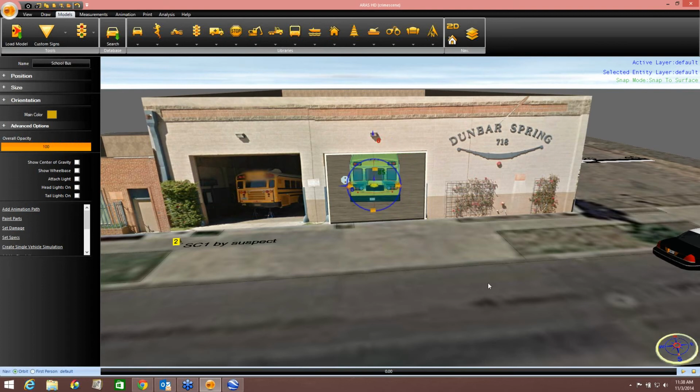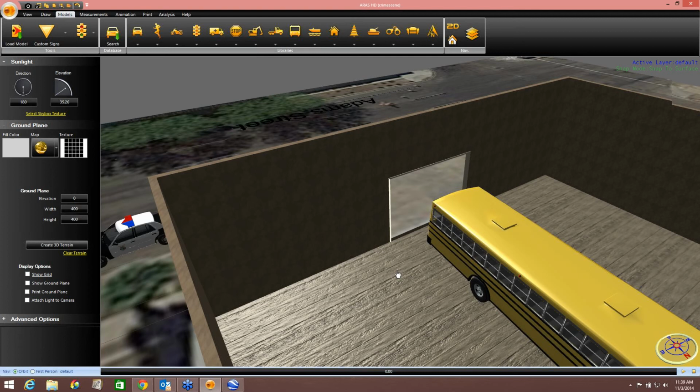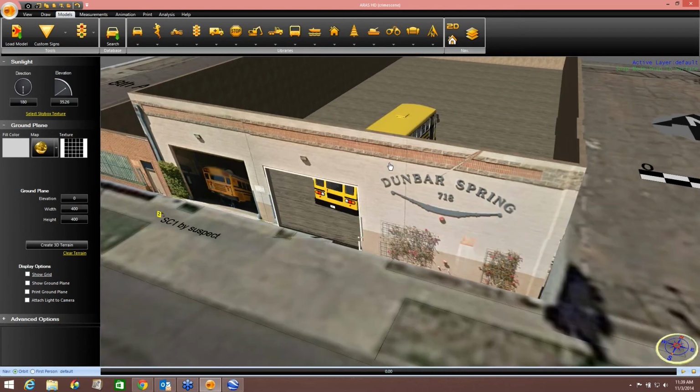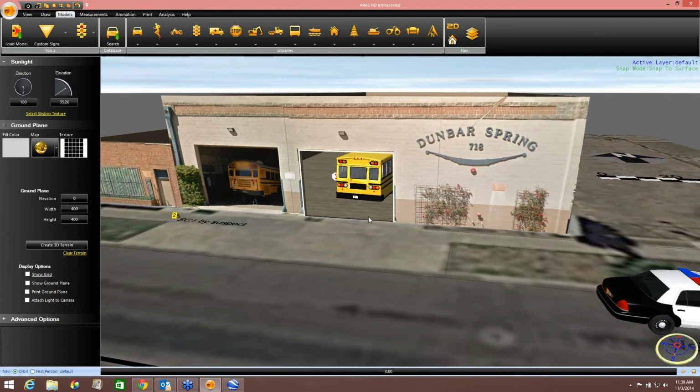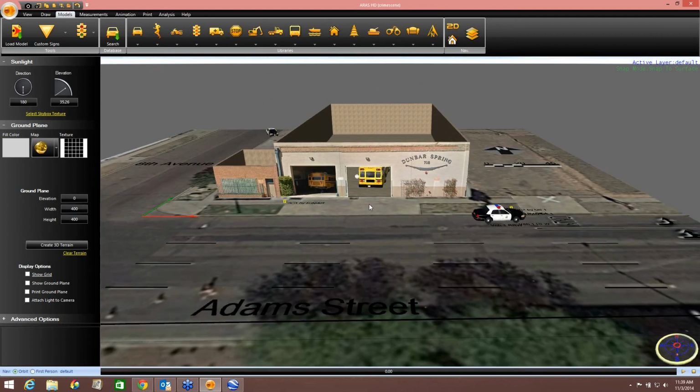So there's one with the bus actually in it, in the building. The other one is the picture on the door, but there's a bus in the building. Apparently this place works on big suspensions of trucks and stuff. So you could do that.